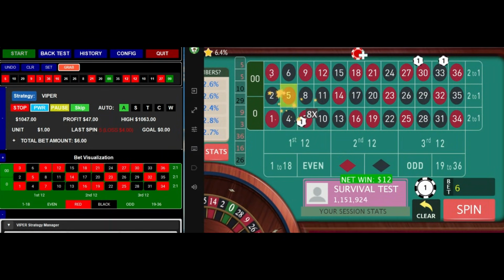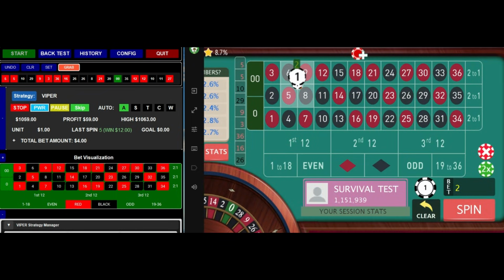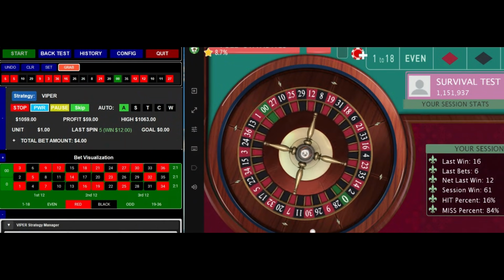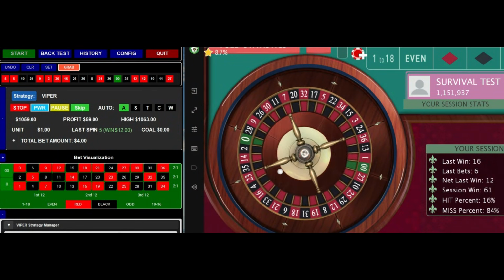And we get a 5 red. All right, so that's $12 coming back to us. Let's go ahead and punch in 5 red next. So that's back-to-back hits on 5. And we drop back to 2 corner bets. We're still at $2, looking for a session profit to reset.